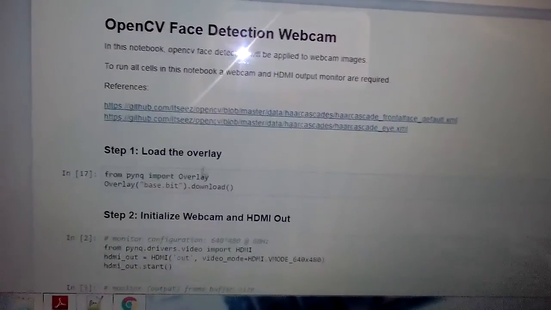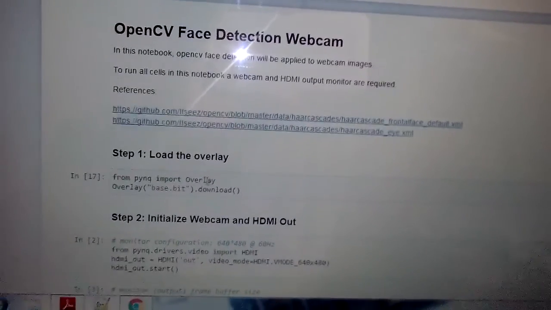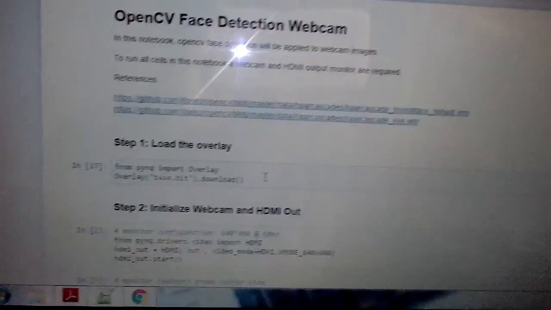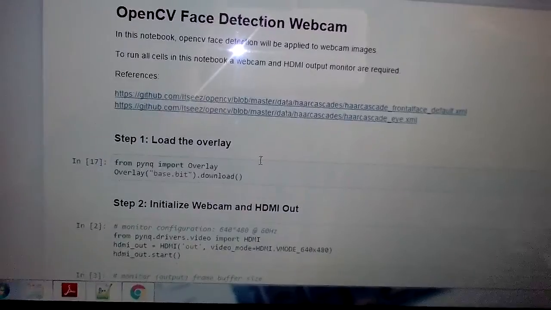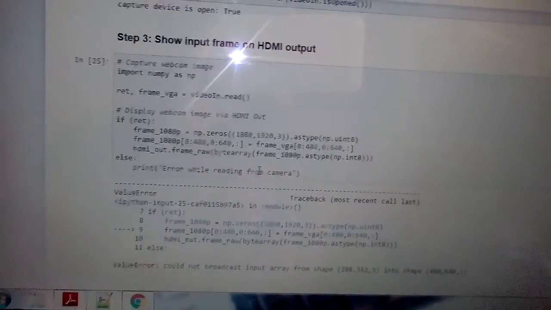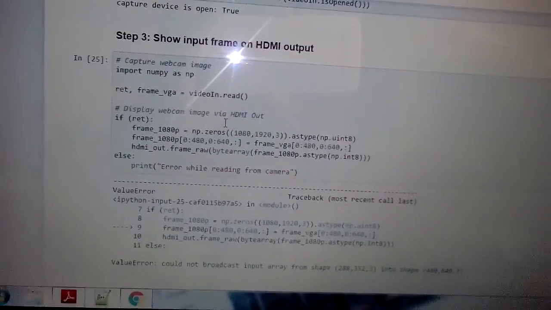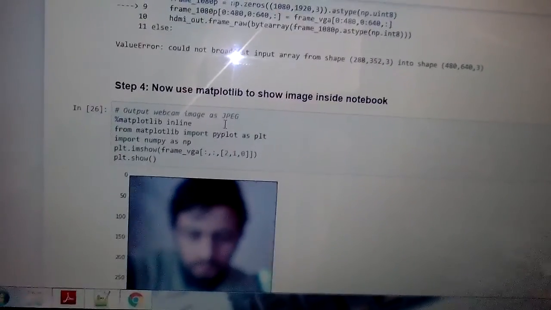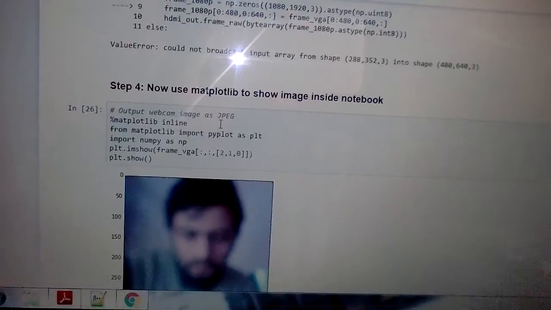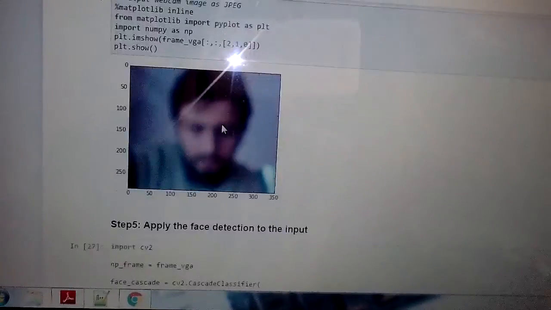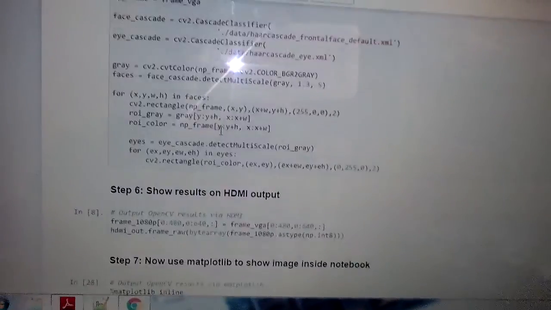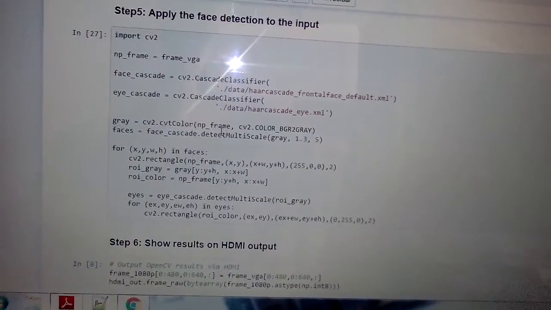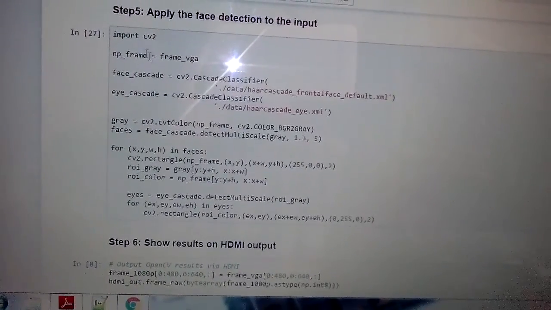Actually, in this application, we can see importing the libraries and initializing the webcam and HDMI output devices. We can also see the input frame, showing the input frame on the HDMI output device, and also showing the same input frame or images in the notebook. Then after, we can see the face detection algorithm implementation in OpenCV.